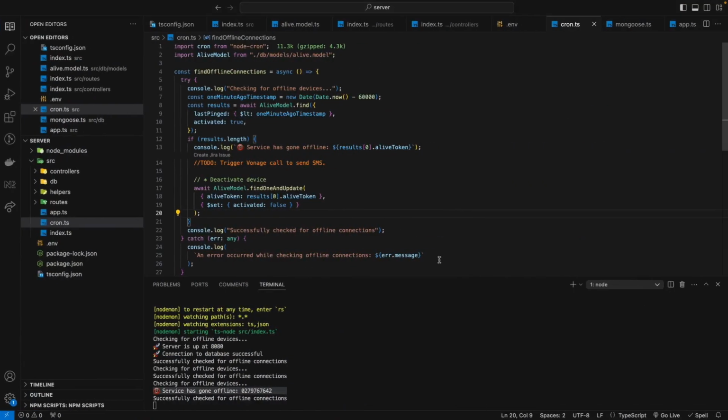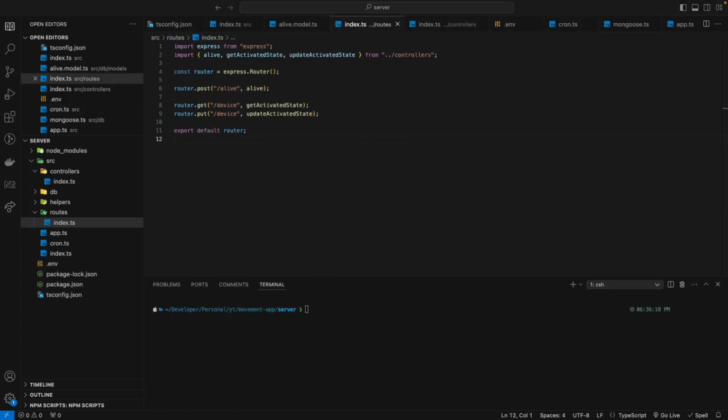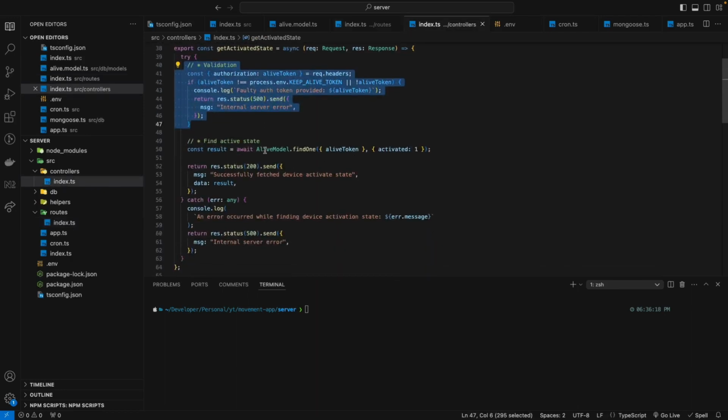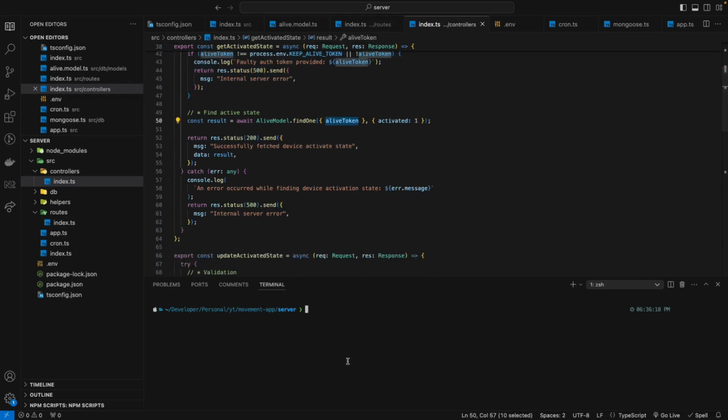Let's make two routes quickly that would allow us to get and update the activated field to avoid updating constantly in the database. So I have quickly created these two routes. One is a get route and one is a put route. In the get route, we have slash device, which will get the current activation state of the device. It is a very simple validation that we have used before. We find the activated field using the alive token and we return that.